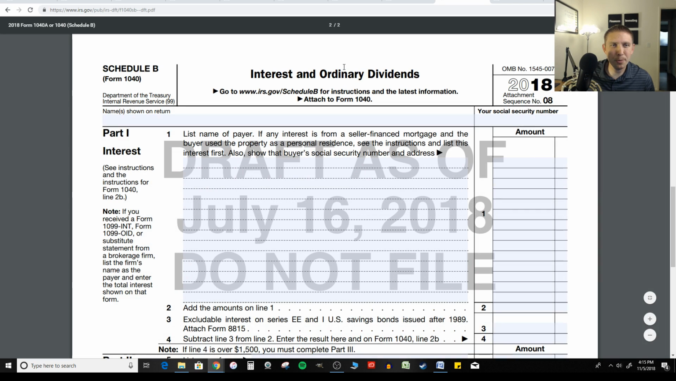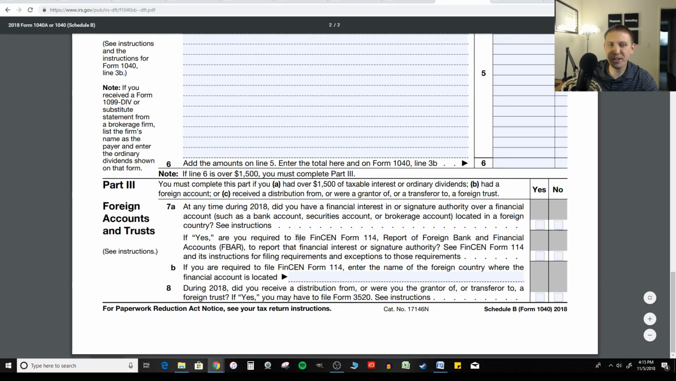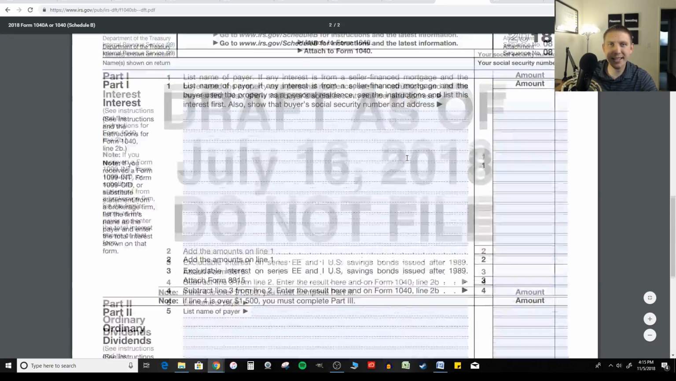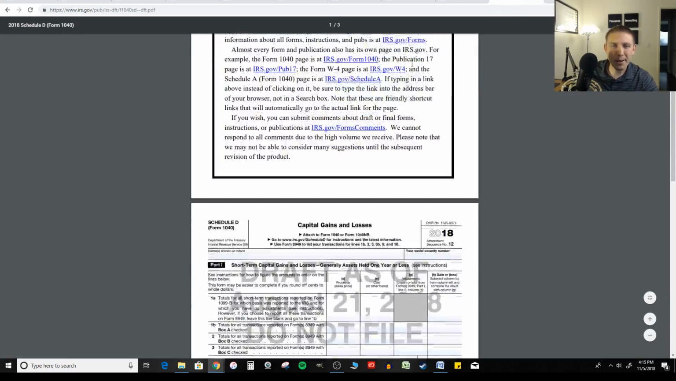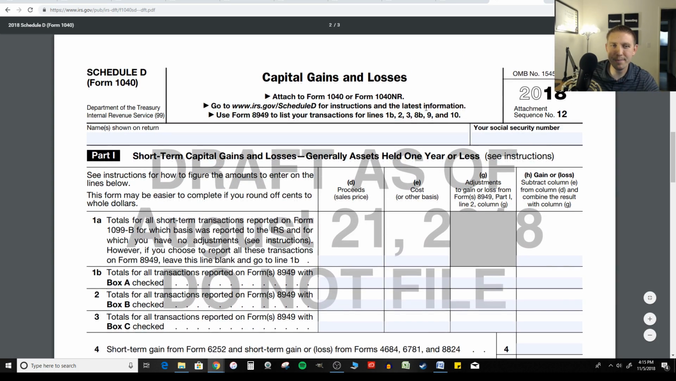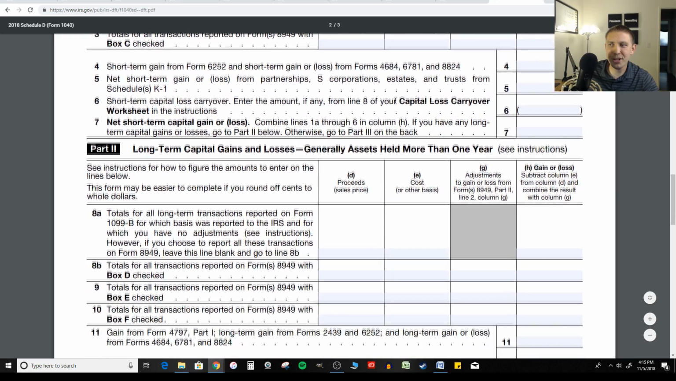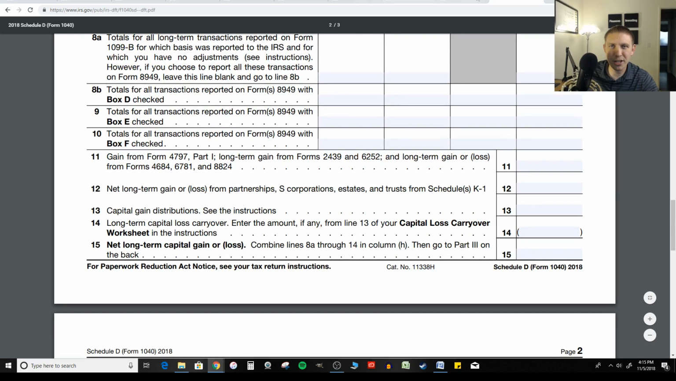Real quickly, guys, you might be wondering, what about interest and dividends? Well, for the most part, I haven't noticed any significant changes here. Schedule B looks pretty much the same as it used to. There might be some verbiage differences down here that I haven't noticed just yet. What about Schedule D for stock sales? It looks pretty much the same. I haven't noticed any major changes yet, but you can see here it looks very similar to years past.